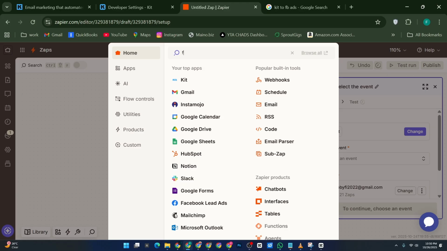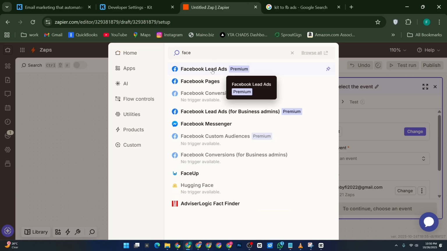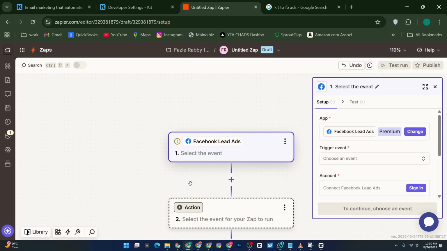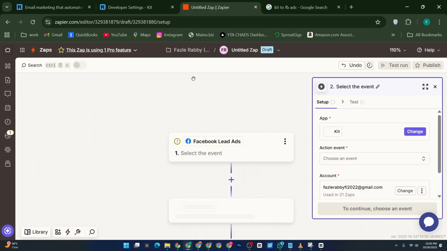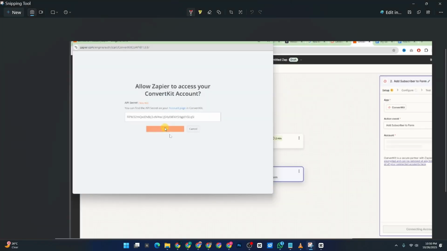Once that's done, repeat the same process for your Facebook Ads account. Log in using your Facebook credentials, and Zapier will link your account automatically.